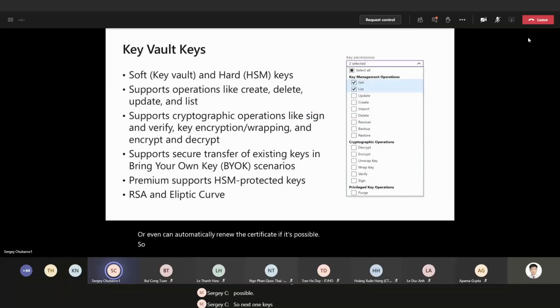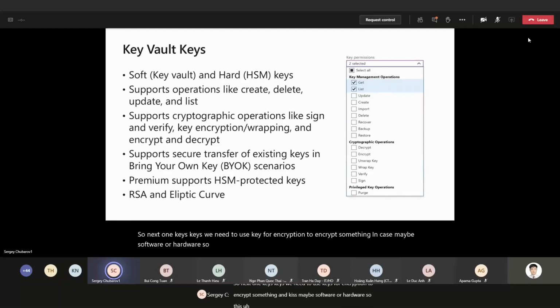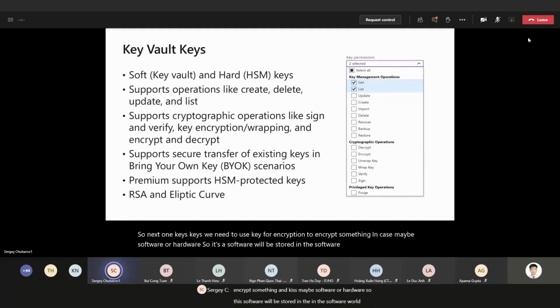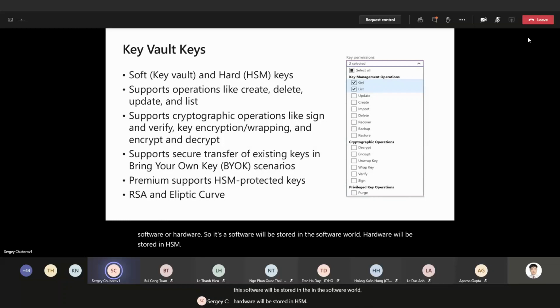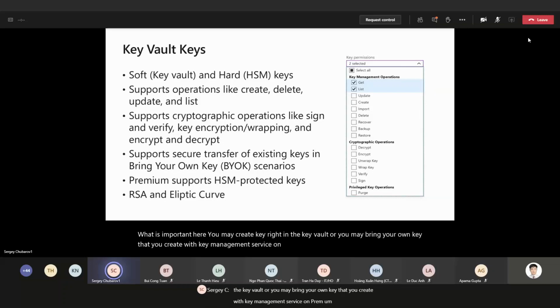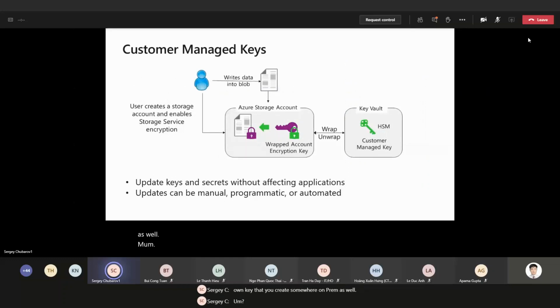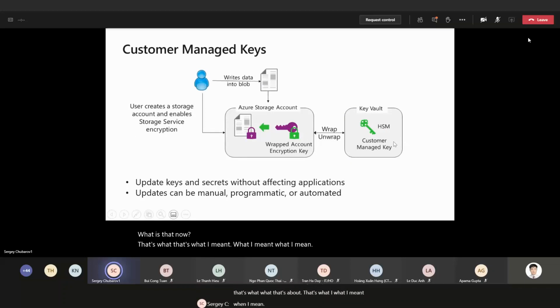So next one, keys. We need to use keys for encryption, to encrypt something, and keys may be software or hardware. Software keys will be stored in the software vault. Hardware keys will be stored in HSM. What is important here? You may create a key right in the Key Vault, or you may bring your own key that you create with a key management service on-prem, and you may just import this key to the cloud. That's a customer managed key. That's what I meant.